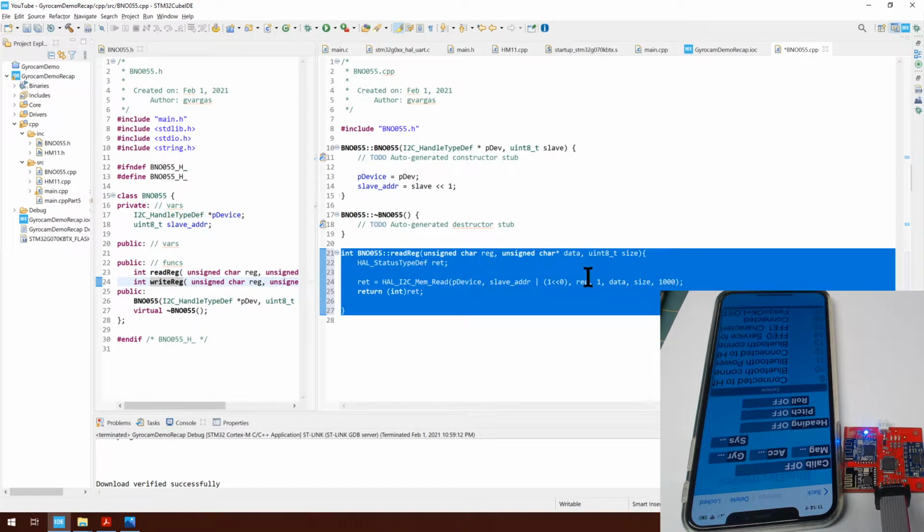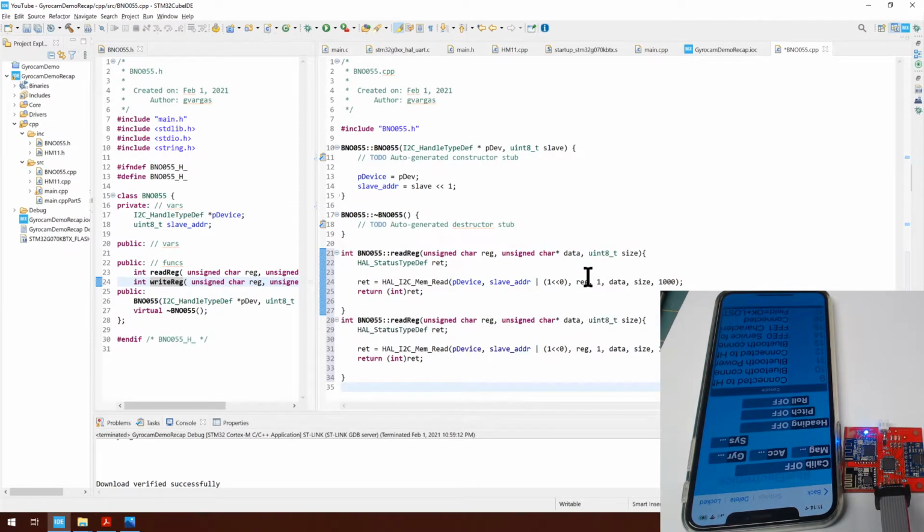The next function is the same, just this one's going to be writing. So this is write, and we remove the flag since it has to be 0.